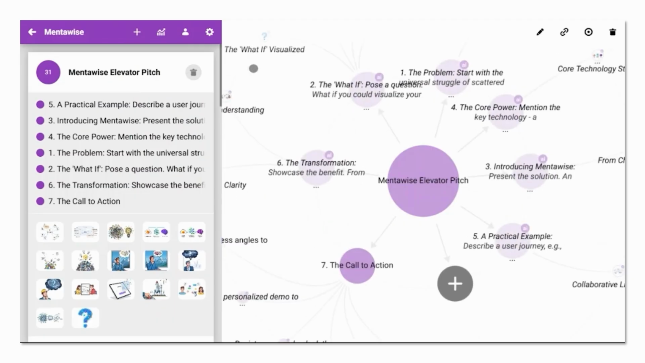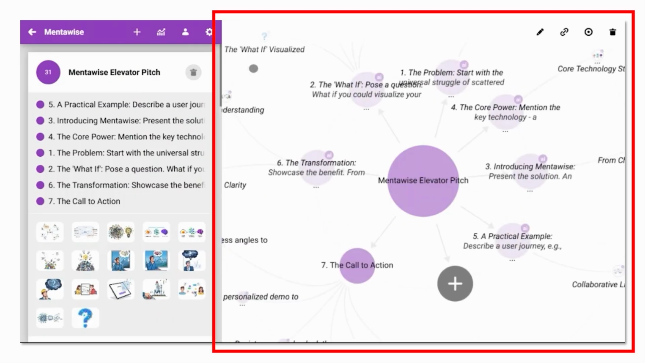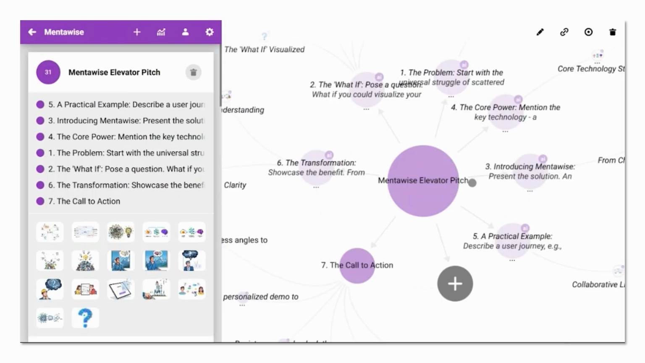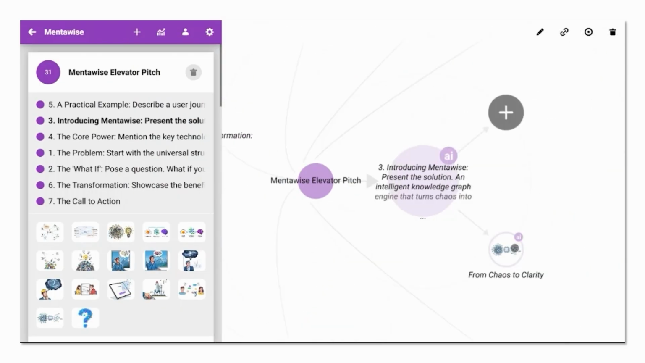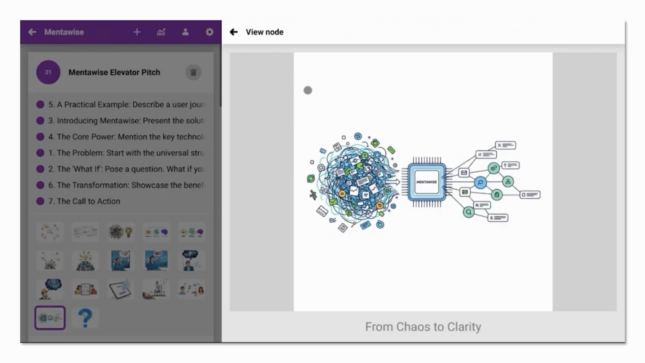When entering one of your spaces, you see a chronological feed of space contents on the left side and our proprietary interactive graph visualization on the right. The interactive knowledge graph visualization feature enables you to navigate through the contents of your knowledge space.